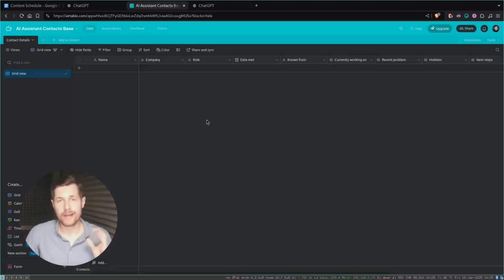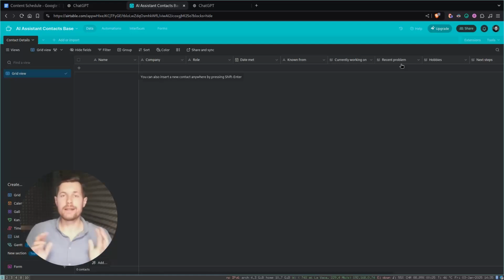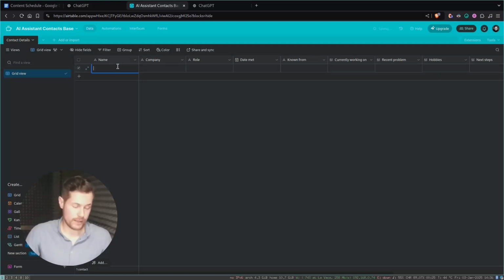Here I've already created the columns of the table. They're called name, company, role, date met, known from, currently working on, recent problem, hobbies, next steps, other details, and LinkedIn intro message. These are usually the details that I want to know about somebody whom I have met at a conference. I want to know what they're interested in, when I met them, at which conference, and so on. Just to give you a little example of how this can look.